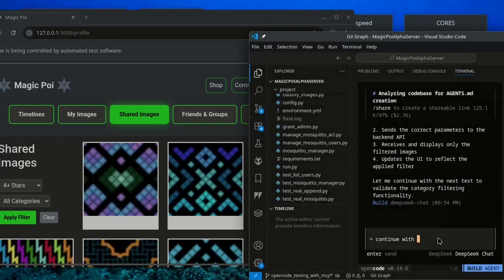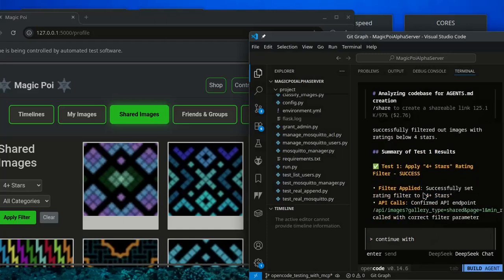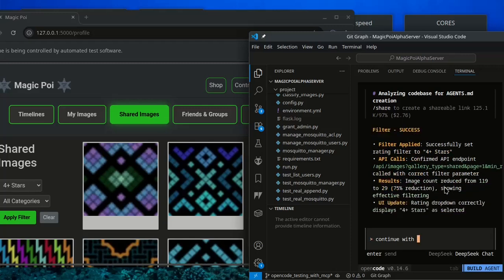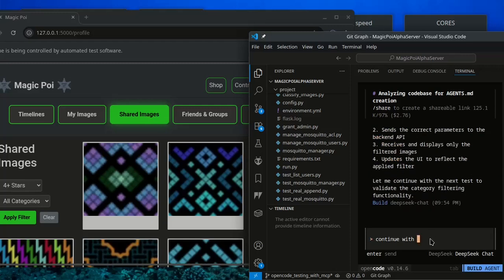We are testing the new-to-me official MCP for Chrome DevTools. That's going to allow me or my AI agent to control Chrome and do testing, which is what is showing right now on the screen.